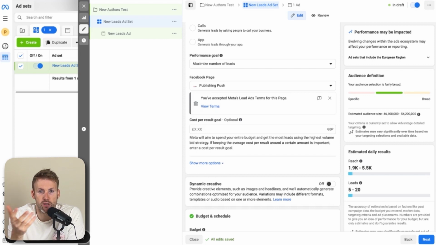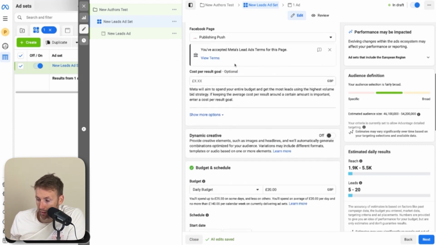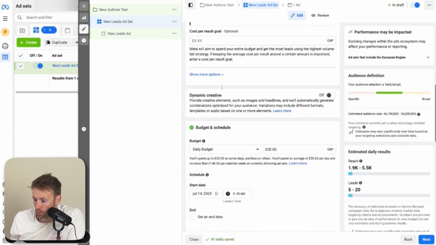I couldn't say this for sure, but I would imagine Facebook probably then goes, oh, okay, they're happy to pay £10 per result. Why do we need to beat that figure? So for me, I just would recommend leaving it blank. It's optional. So that's why I would do it that way.